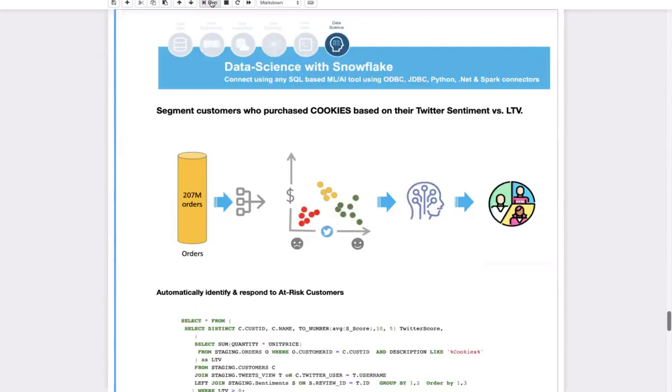Another common use case within a data platform is the use of data science. For this exercise, our marketing department is trying to automatically segment and categorize at-risk customers who previously purchased cookies from us based on their tweet sentiments, which we were able to capture earlier, and their lifetime value, which is part of the invoice data. This data will be used automatically to engage with at-risk customers to send promotions in order to keep them with our brand.